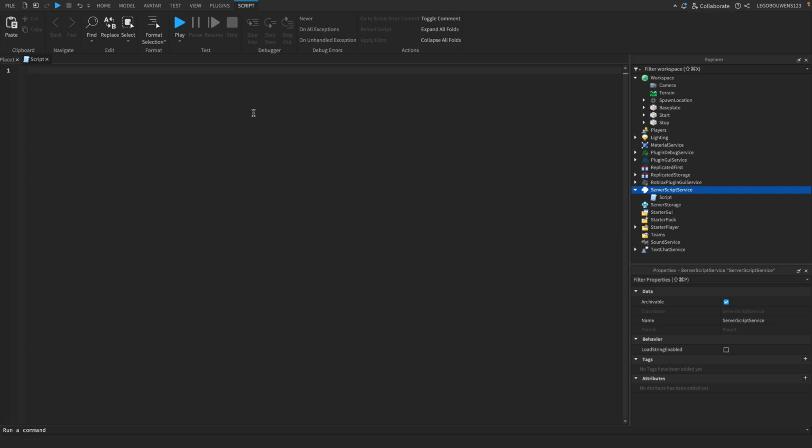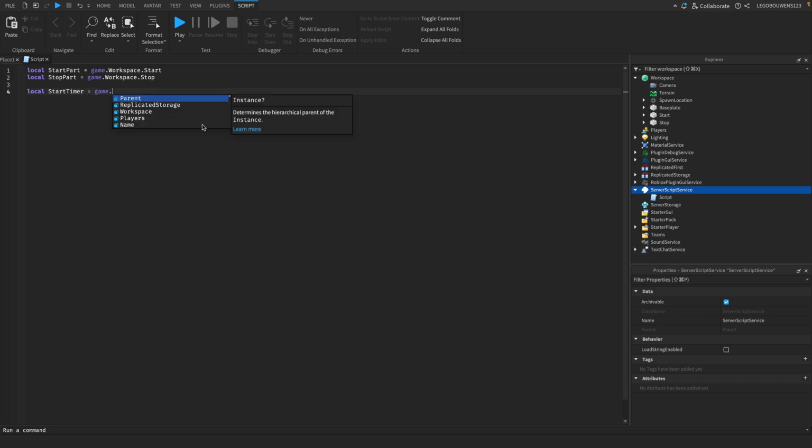So first, let's create our variables. We're gonna say local startPart equals game.Workspace.Start. So this is the part that we just created, the green one. Now let's define the red one, the stop part. So local stopPart equals game.Workspace.Stop. Now we also created the events. So we're gonna say local startTimer equals game.ReplicatedStorage.StartTimer.